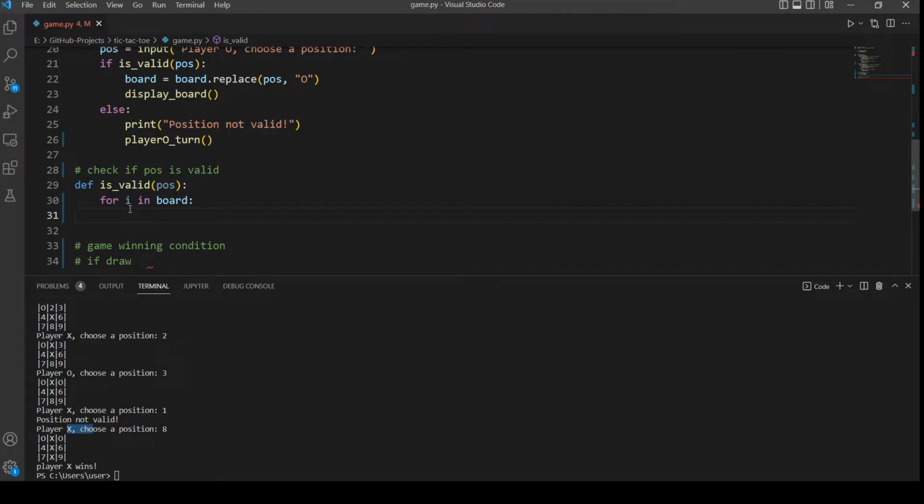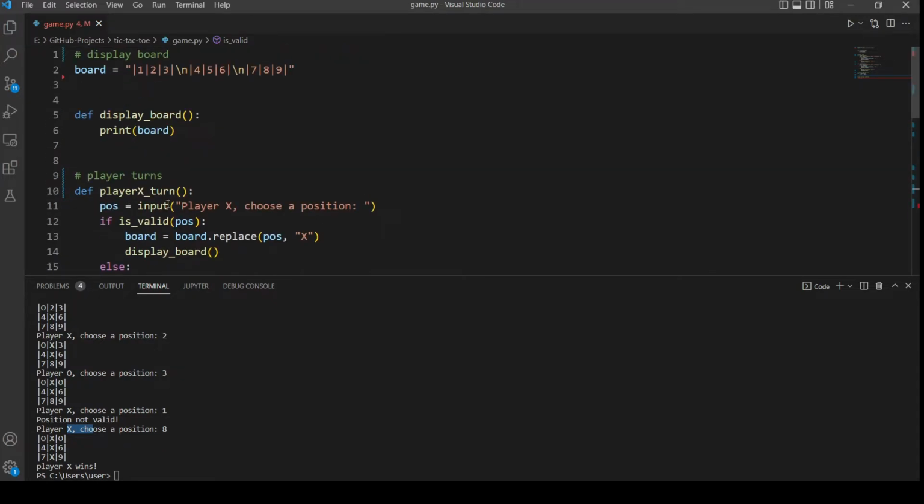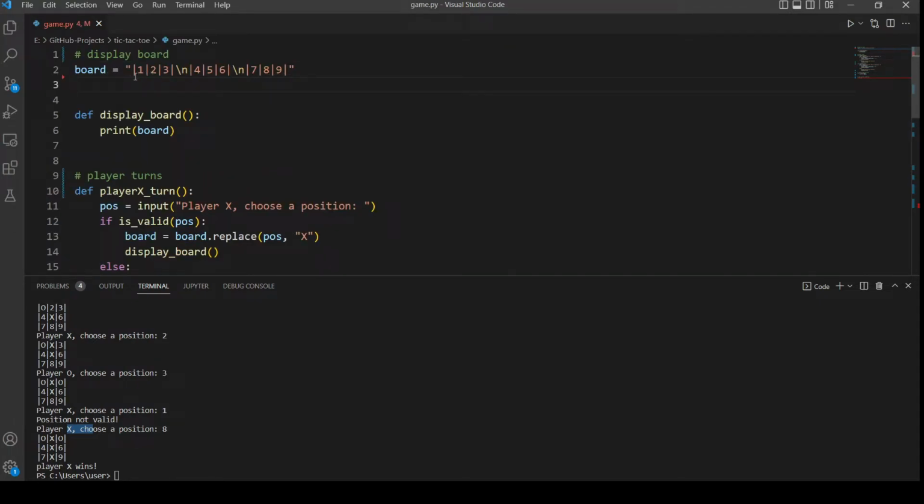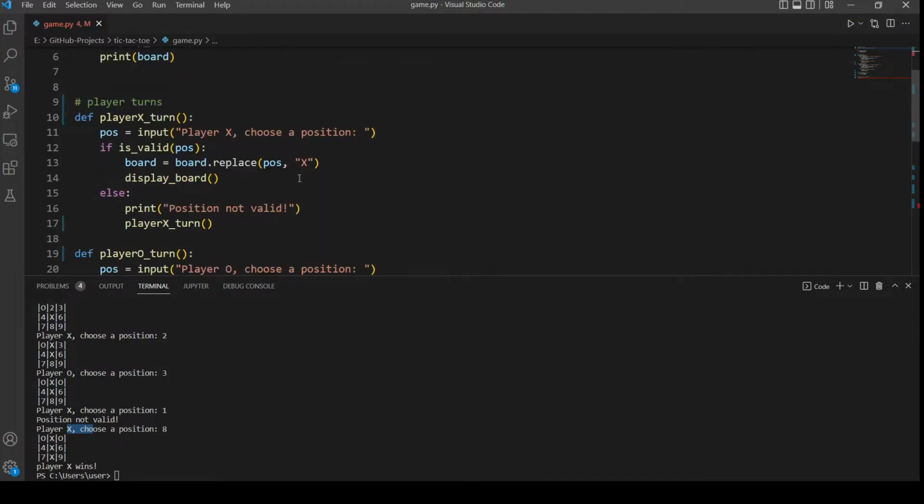Okay, we only need to check if this position is equal to a position in our string. What I mean by that is, if the user chose 1, we will go through this board and see if 1 is actually in our board. So I think that's the correct way. And if you're thinking that it will always be valid because the numbers here will be here forever, it's not. This is not the case because here we changed the position to X.